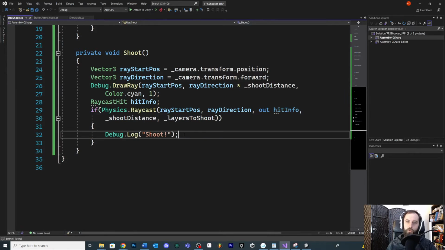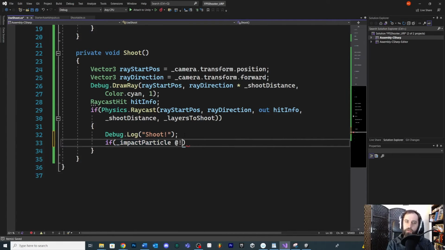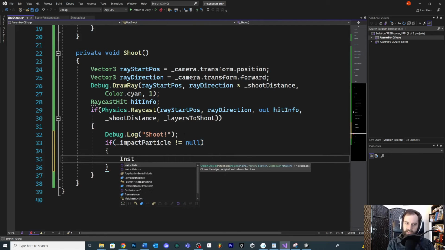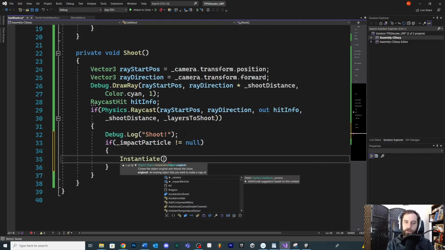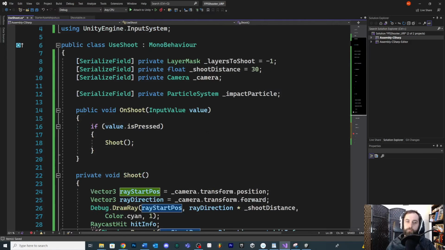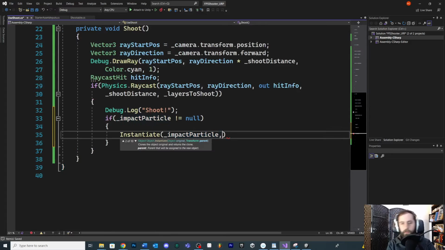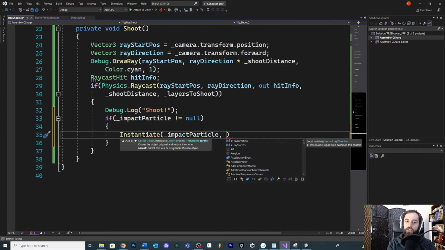Okay. So when we shoot, we're going to say, if impact particle is not equal null, meaning that we actually plug something in there, we're going to instantiate, in other words, spawn an instance of this prefab into the scene. And it's looking for a few things. It's looking for what is the prefab that you want to spawn. And I'm going to point it to our impact particle, the reference prefab that we have up here, comma, and it wants to know at what location and at what rotation do you want to spawn it.